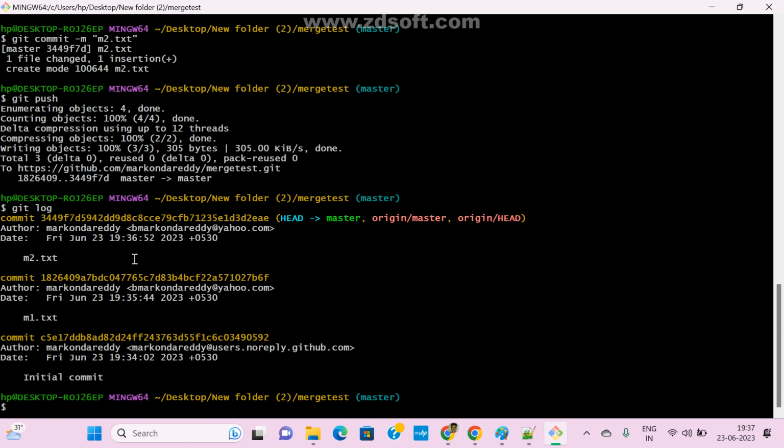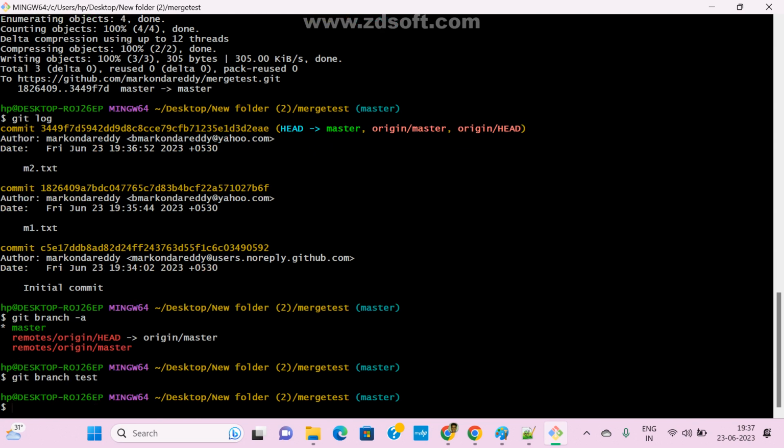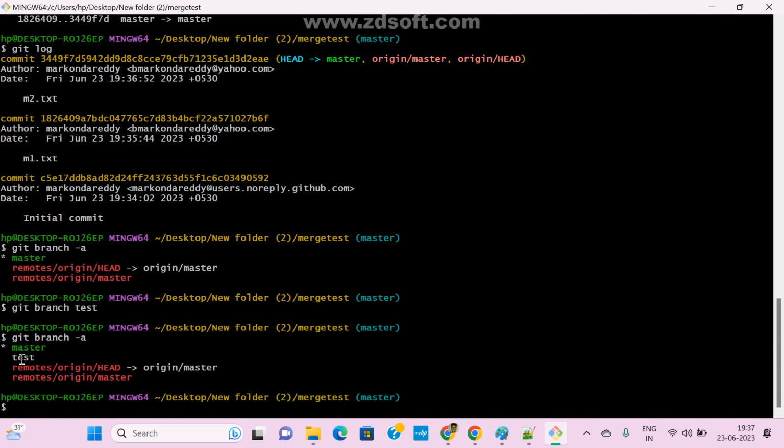Now I am going to create one branch. So git branch -a shows only the master branch; this is the remote and this is the local. Let me create one more branch, a development branch or test branch. Git branch test. Now git branch -a, and one more branch, the test branch, is created.